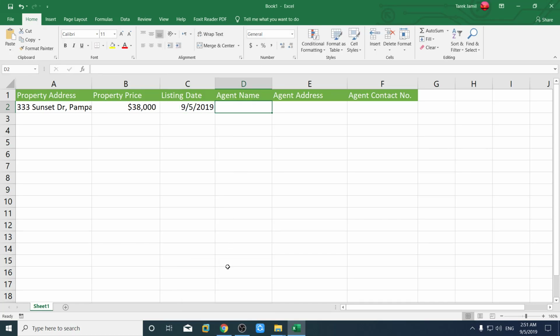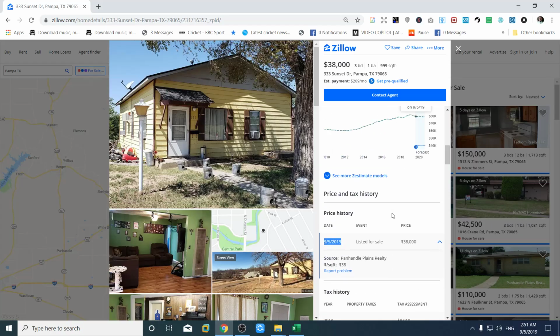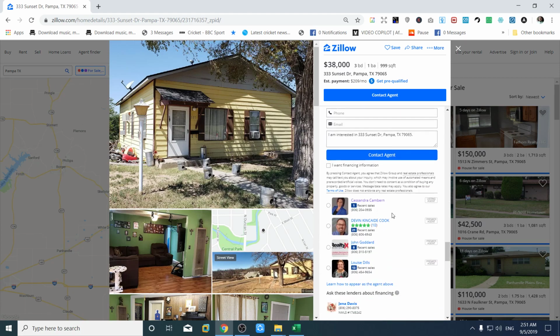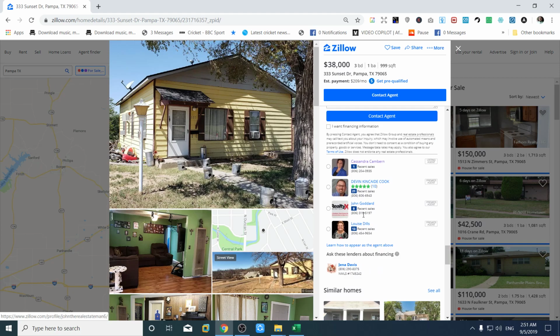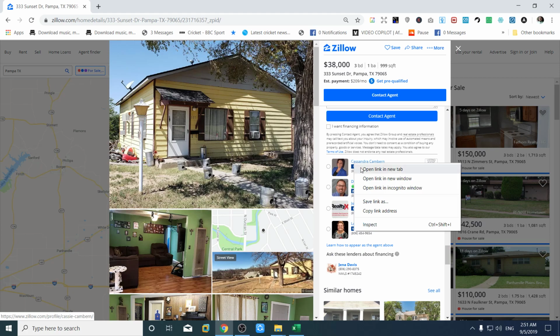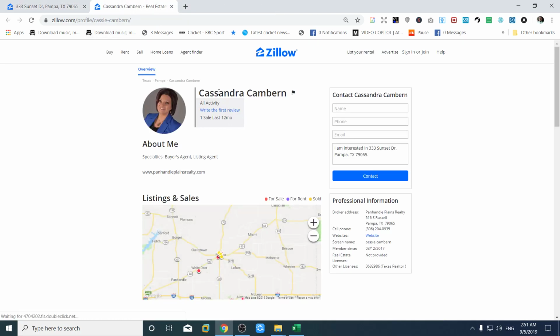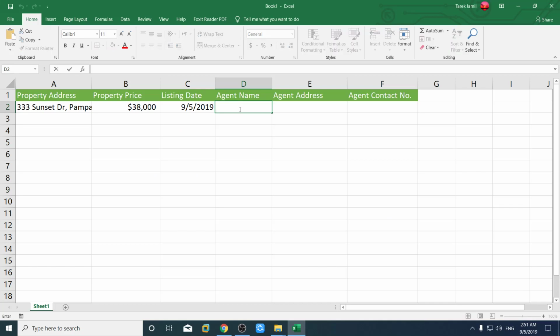Now we'll find the agent name. We can see the agent here by scrolling down. Okay, you can see 4 agents here. We'll click on the right button of mouse and click on open link in new tab. You can see new tab is open here. Now click on the agent name and copy it. Now we can see 4 agents name here, so we are giving it number 1.